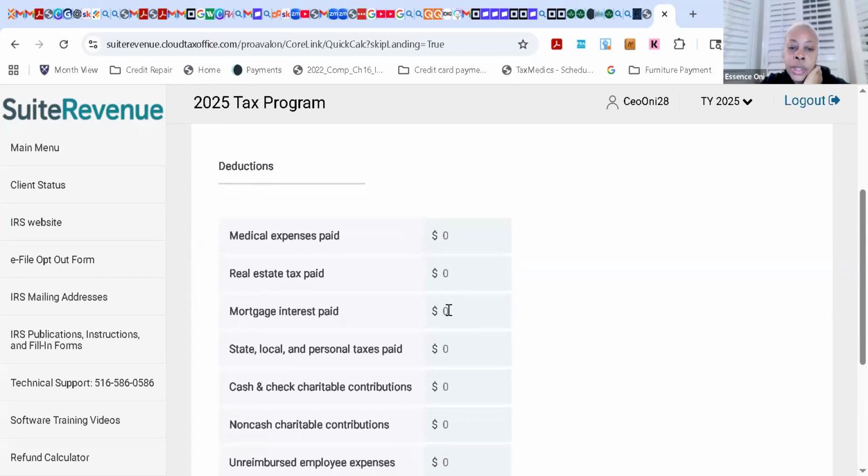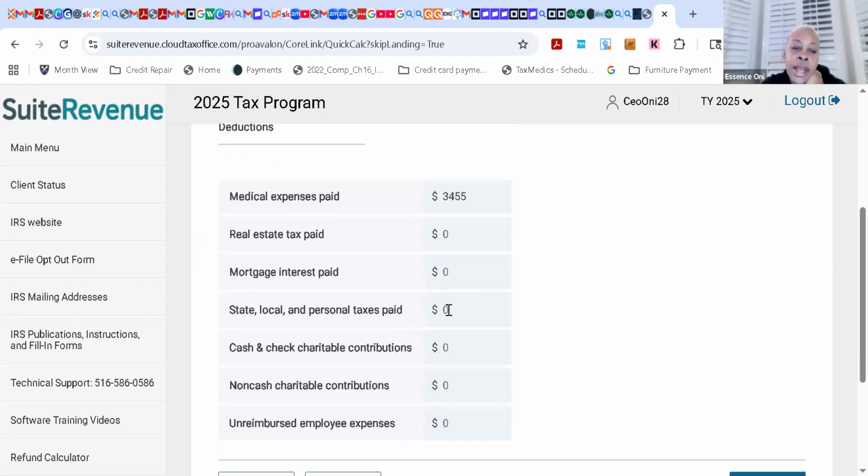So we got medical expenses paid. Sometimes people in this bracket, they probably will be like, you know what, I had to have surgery, or I have braces, or I have different things that I spent on. So we're gonna give them a little cushion here. Let's say they did 3,000 out of pocket with that.